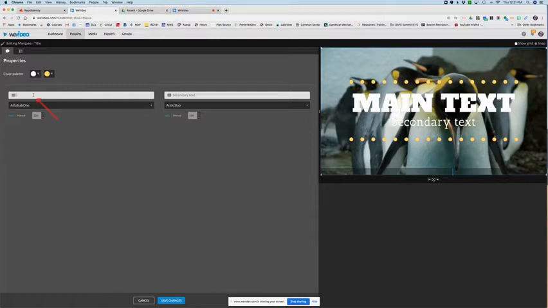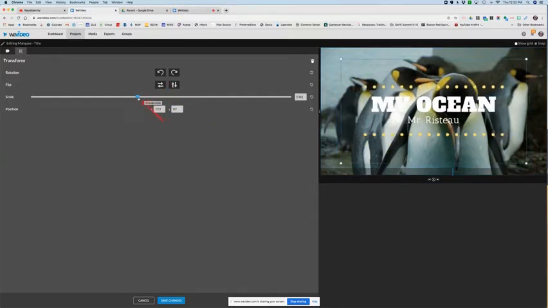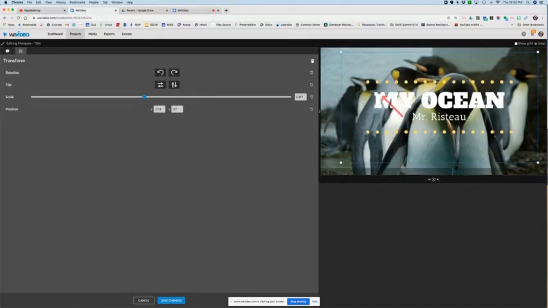So then I could put in my ocean. And my name in there. You can adjust the size of it by clicking on manual here and adjusting the size. I can go in here too. And here's another editing feature. I can rotate. I can flip. I can scale how big I want it. That's nice. I can also move it around. And then once I have that, I can save changes.